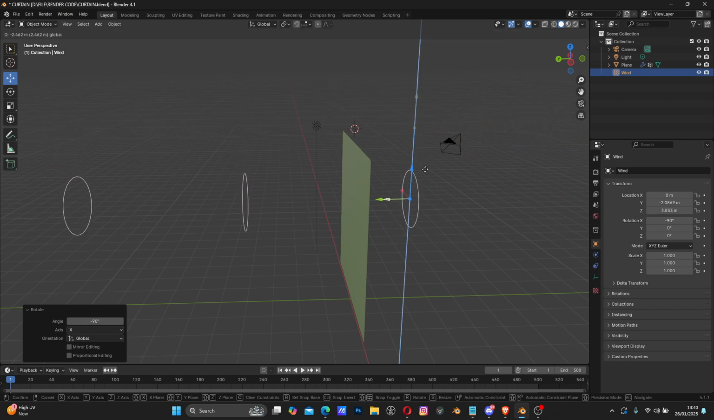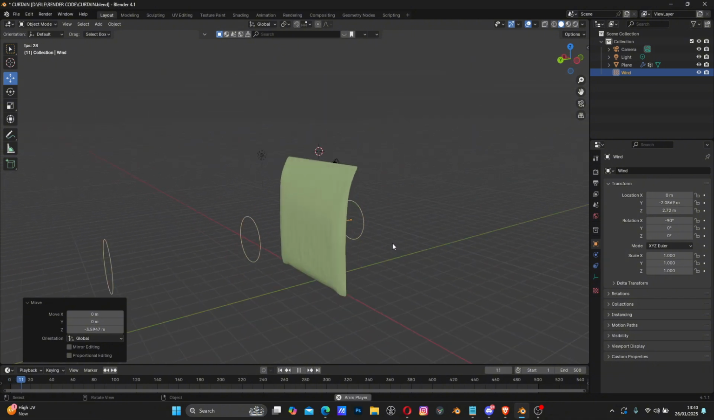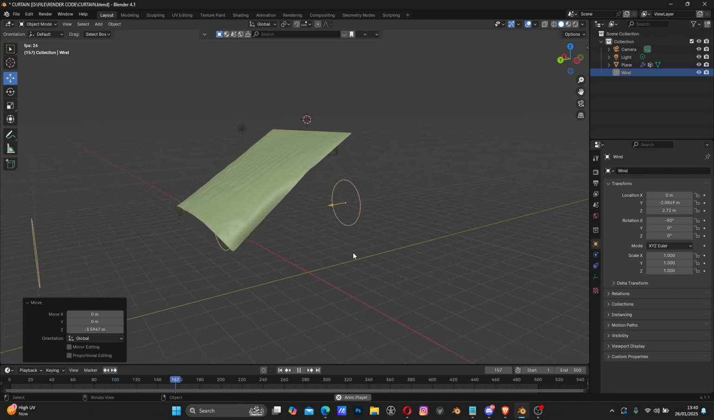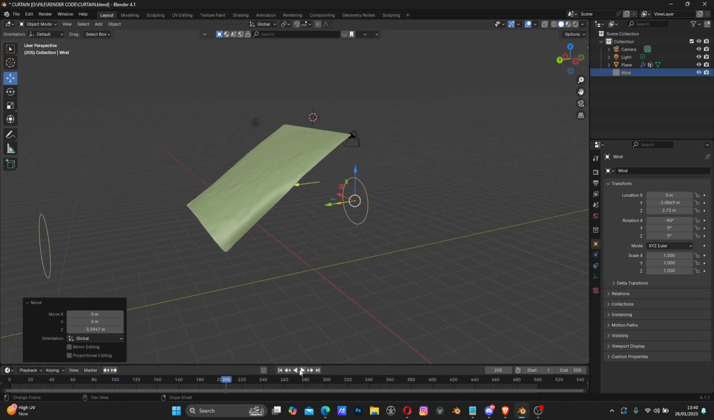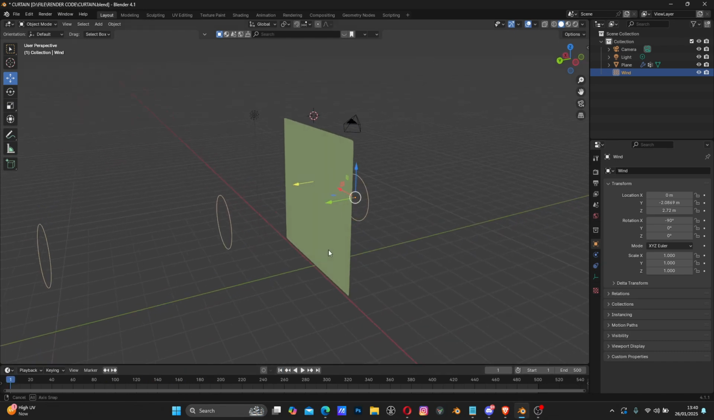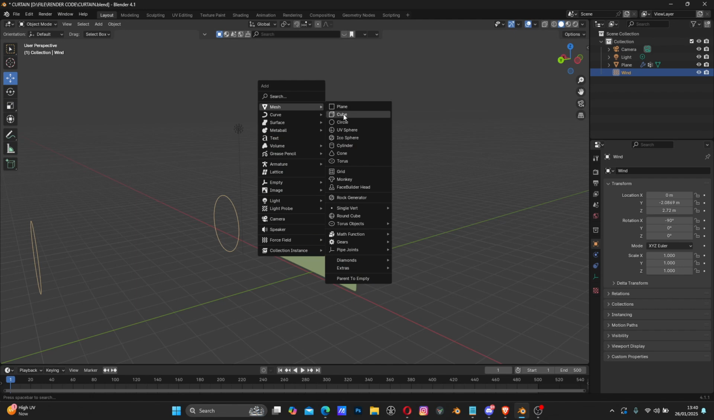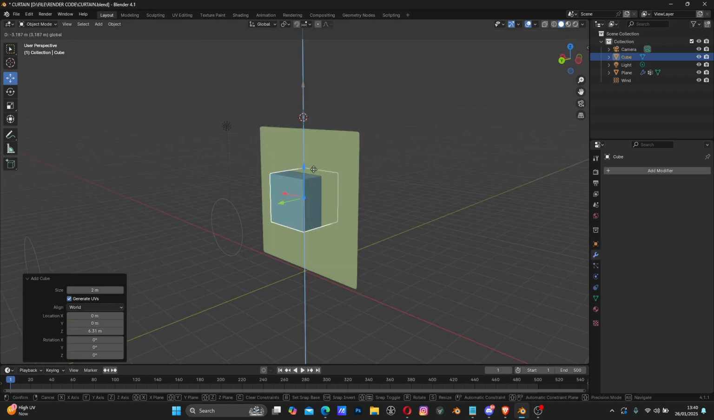The yellow arrow is to increase the strength of the wind. Use your gizmo to push it down, and when you press play, it will blow towards where the arrow is facing. You can manipulate it by switching the arrows, and it's going to blow towards where the arrow is facing.